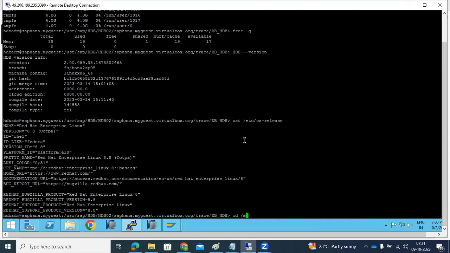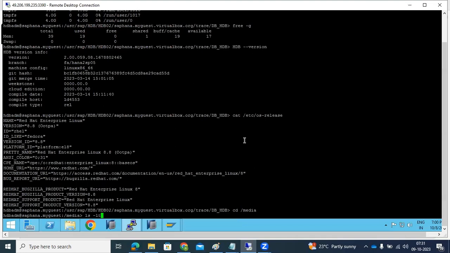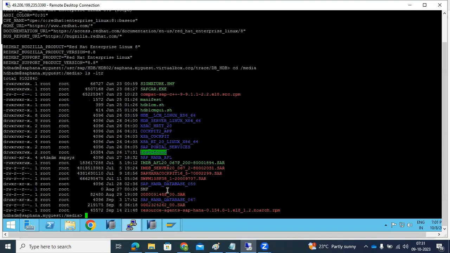Right, once you download it, then move to the SAP application server level. You can move to the app server level. I have downloaded the software file here, HANA 2.0 SPS 06 patch level 7, and I have moved it here.